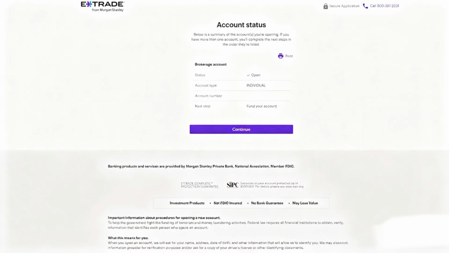And with that, your Etrade account is ready to go. You can now start funding your account and begin your investment journey. And that's how you open an Etrade account. Enjoy exploring the world of investments with your new account.